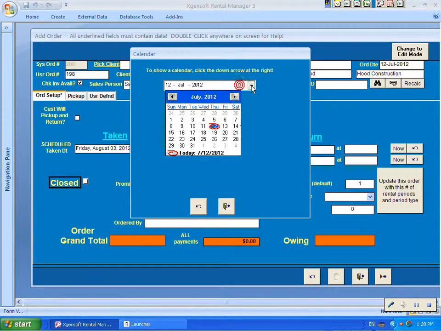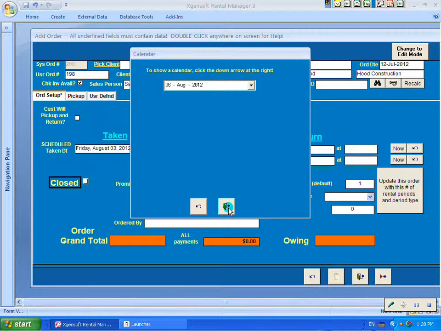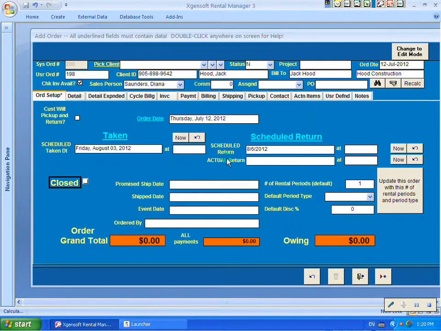I'm going to choose Friday, August 3rd, close that door, come over to my scheduled return date. I'm scheduling this to come back on August the 6th. Close the door, and the program is automatically set to reserve the inventory for this weekend and check its availability.